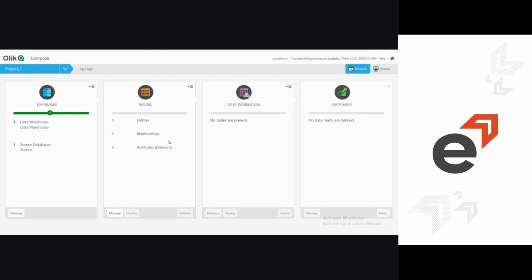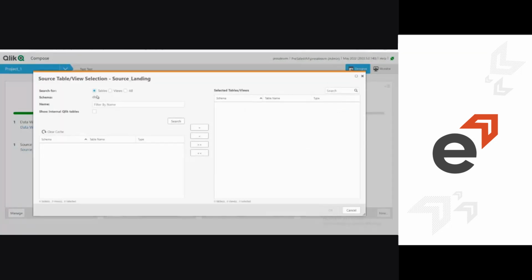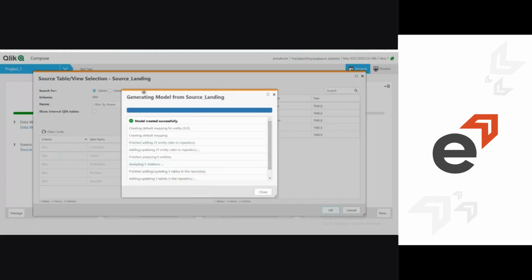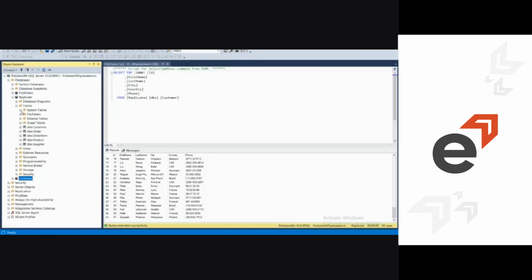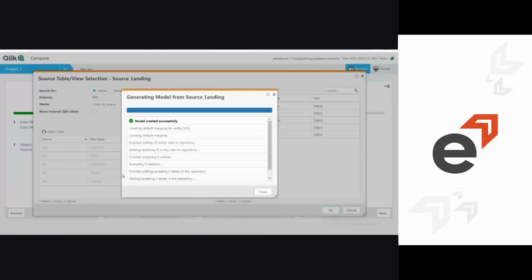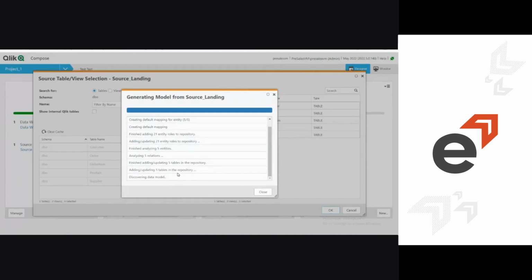So now we'll come to the modeling part. Once we come to the modeling part, we will have to discover what all tables are available in our landing. So we'll quickly see. So these are the tables that are available there. We'll select all of them. So as you can see, it is automatically generating a model on its own, where depending on whatever primary key, foreign key relationships were defined here, it has already created mappings for it. I'll explain what these entities and everything are, but as you can see, it has already created all of this.